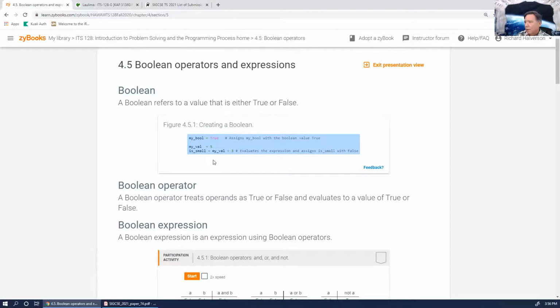Here we have a variable and we're assigning it the value true. It's a Boolean variable. Here we have a variable and it's an integer variable. We're assigning it the value 5. Now here, this is either going to be true or false, so that evaluates to a Boolean value. So this is going to be a Boolean variable. It's actually going to be false because my val is not less than 3.